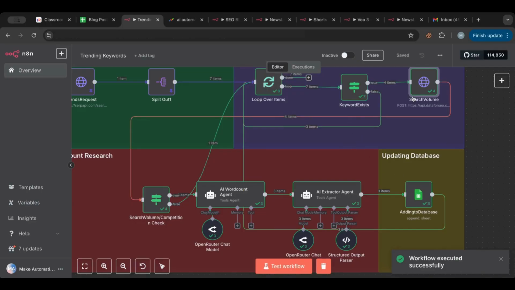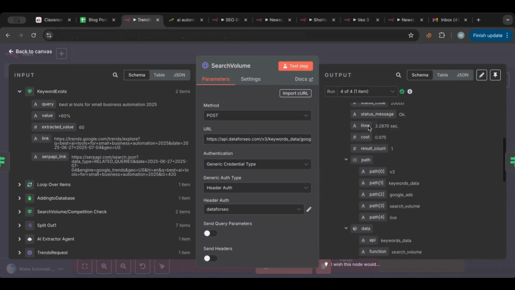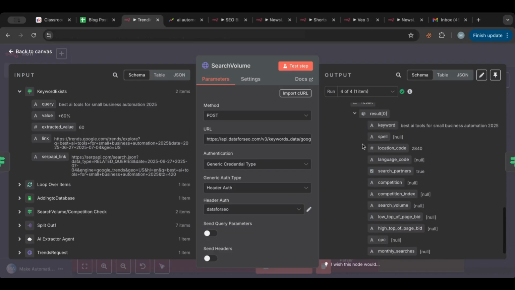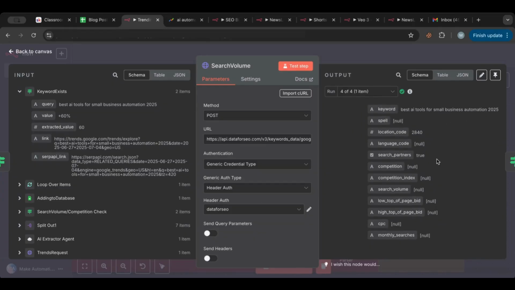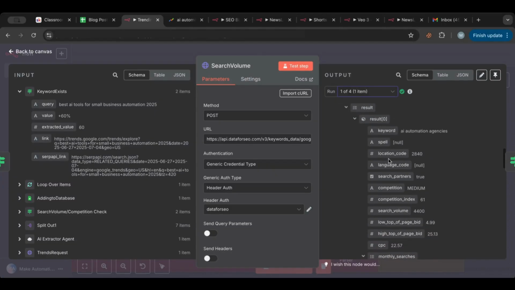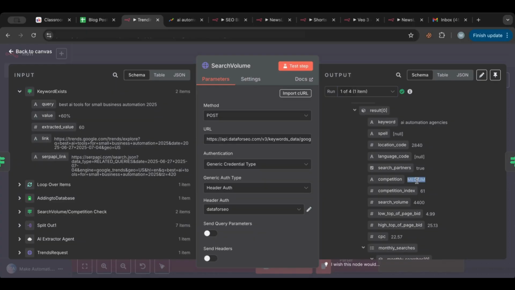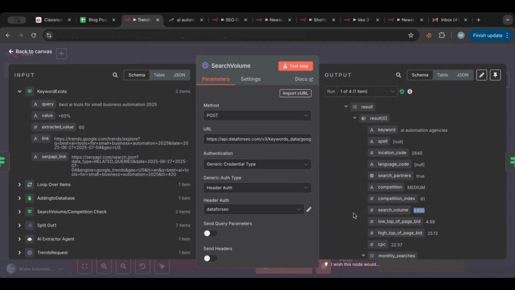And then it's done. So here the search API, the DataForSEO result, will give us some data. The results are in here in the results array. And for every one, for example, for this one, the result AI automation agencies, we can see the competition is medium and the search volume is 4,400 per month. So this is what I'm interested in, the search volume and the competition.